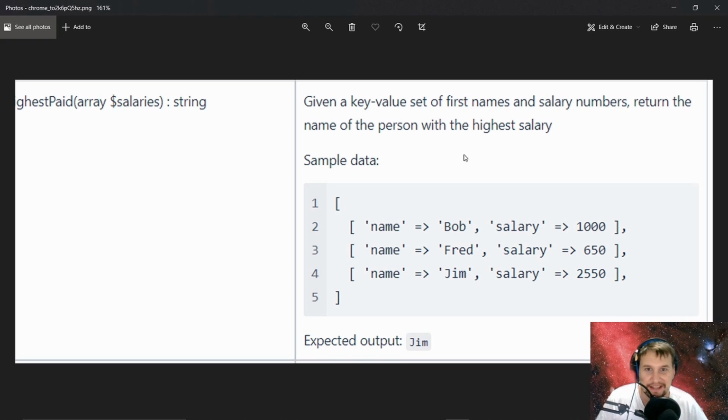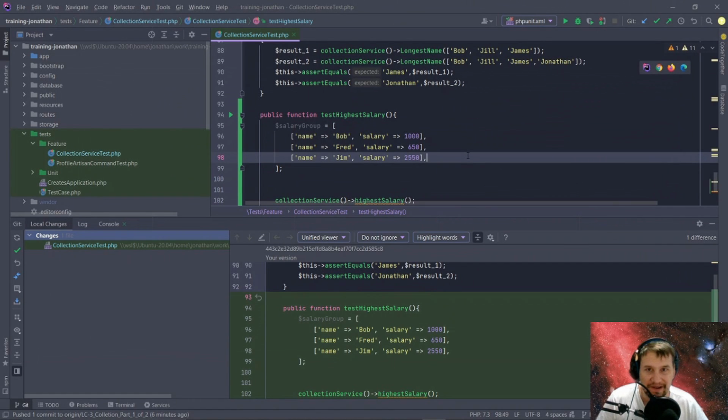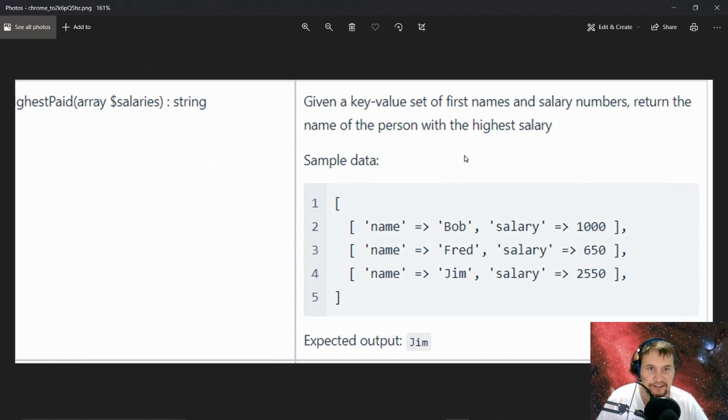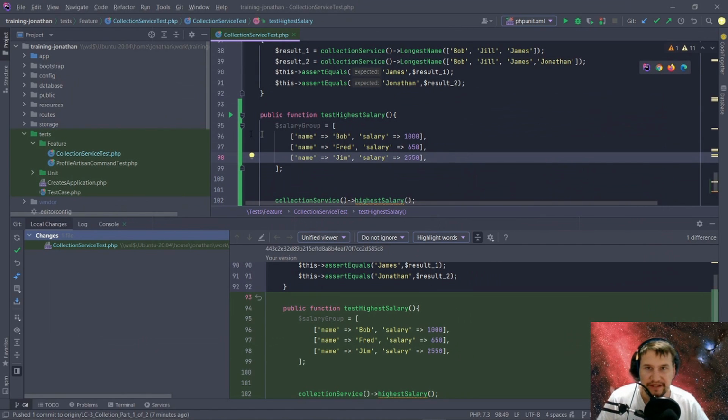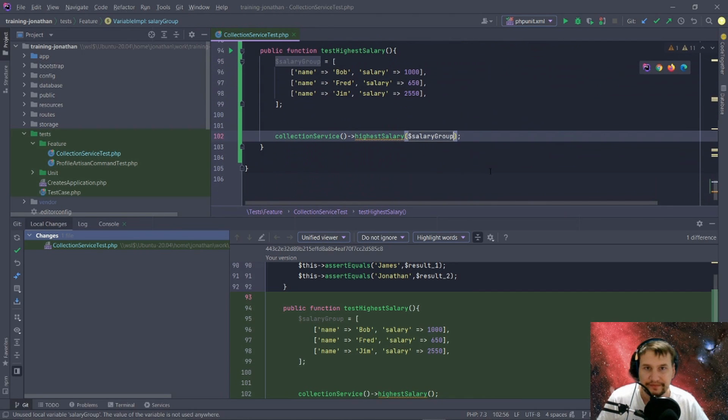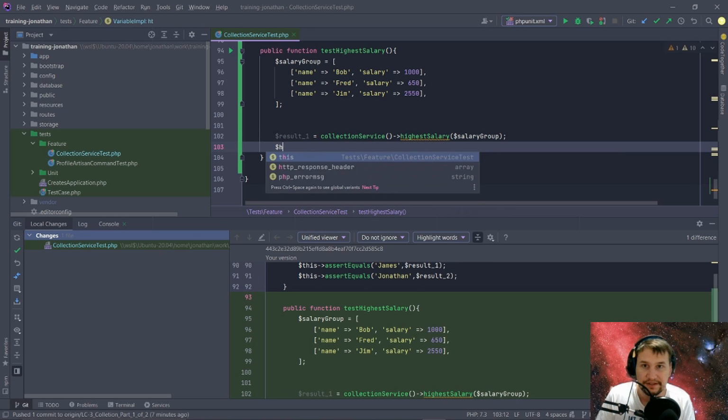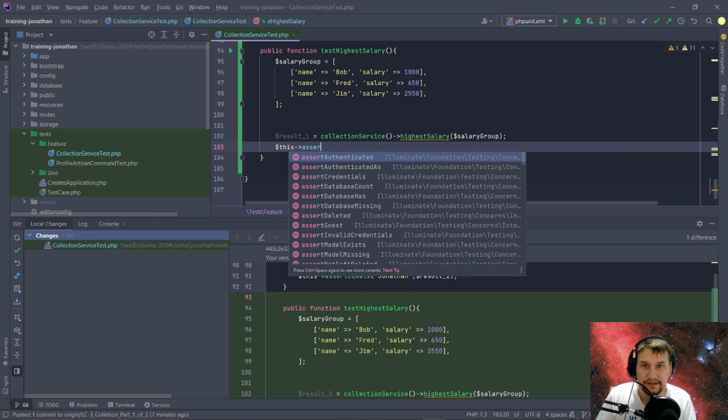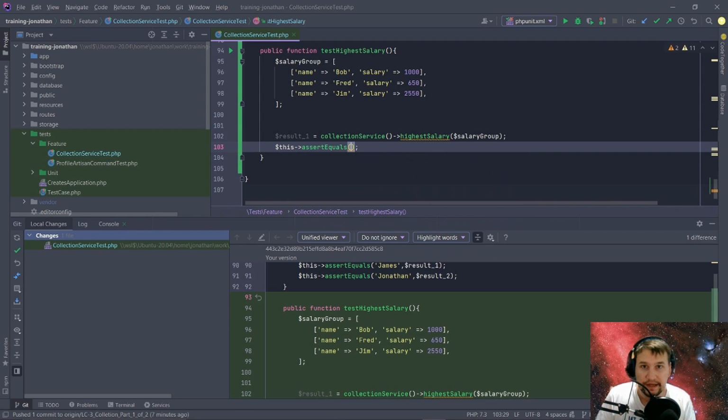Let's quickly double check that that matches. Bob, Fred, Jim. 1000, 650, 2550. Okay, Jim, perfect. So that's our input array. Great. And result 1. We need to assert, assertEquals. The expected value will be Jim, and the actual value would be result 1 offers us.